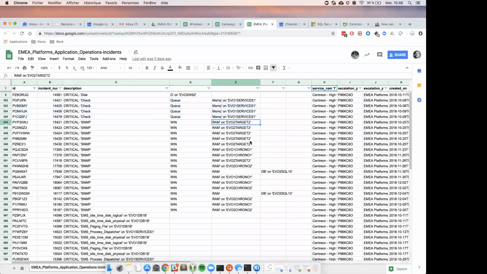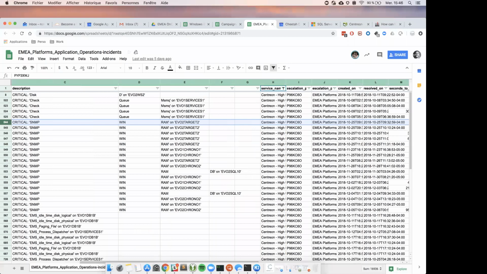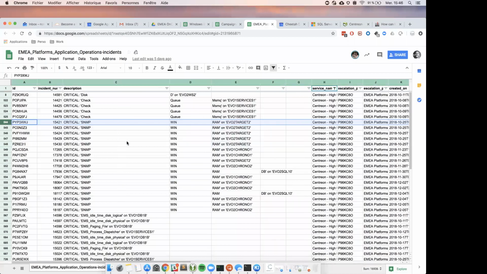Right. The next error on Evo2 target 2 was related to a huge RAM consumption on those servers. This extract is not perfect. I remember all the alerts, I know what all these alerts are, but it's not really explicit because just here we have the, oh yes, we have the RAM, sorry.